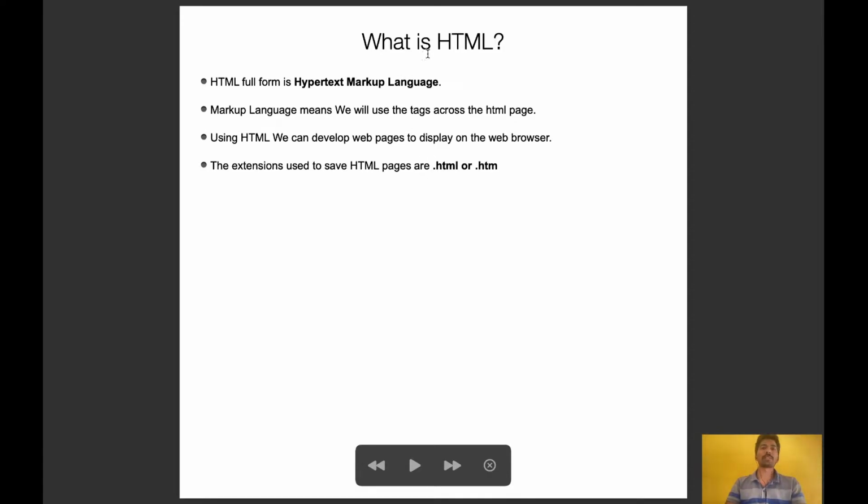What is the first question? What is HTML? HTML means Hypertext Markup Language. This is the full form of HTML. We use HTML for creating web pages, websites, or mobile pages. This is a very popular language for front-end people. Most websites or web pages are created using HTML only. There is no alternative for this, so that's why this is the most popular language.